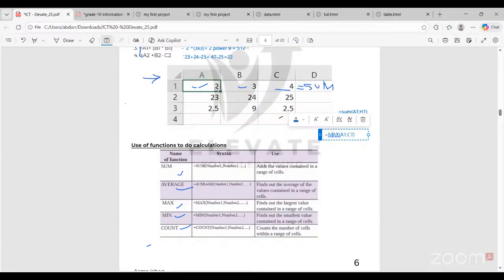Now what Excel would do is it will look into each of these cell values and find the highest, and it will give the output as 4. Why? Among these three values, 4 is the highest.